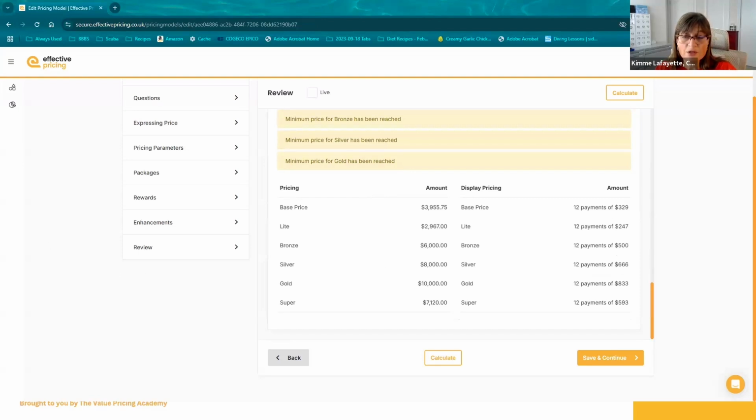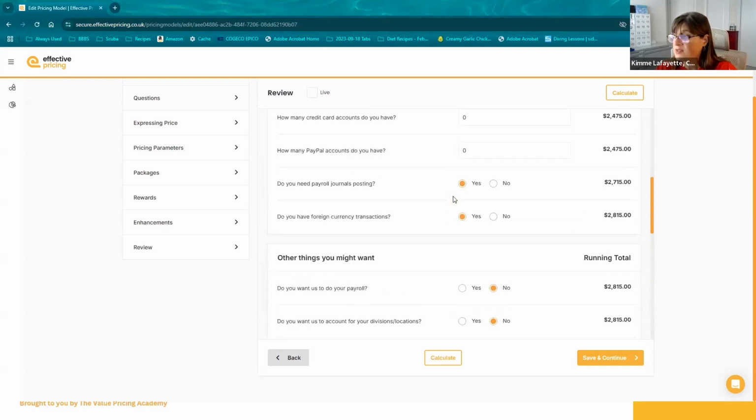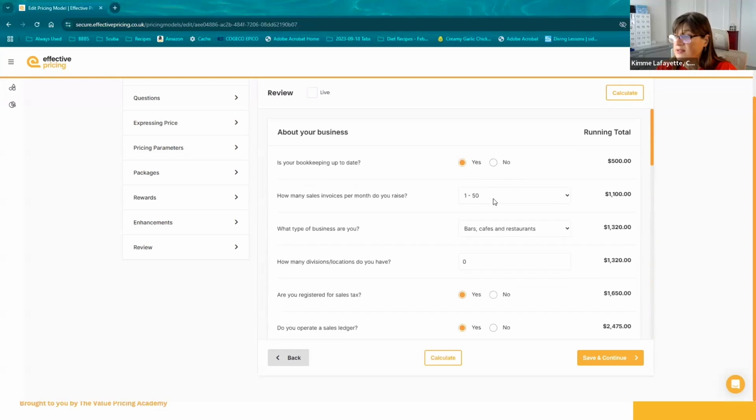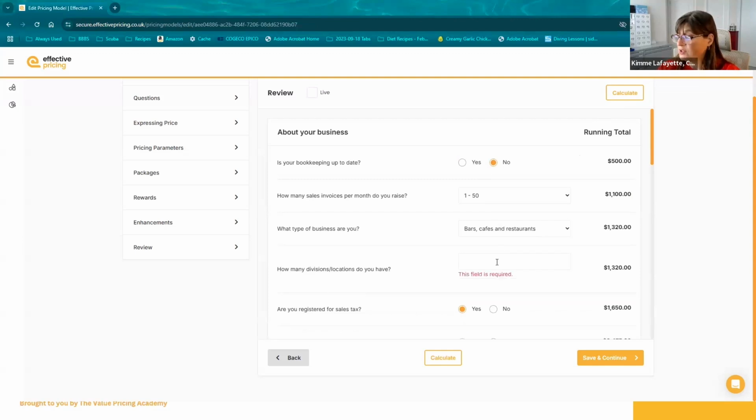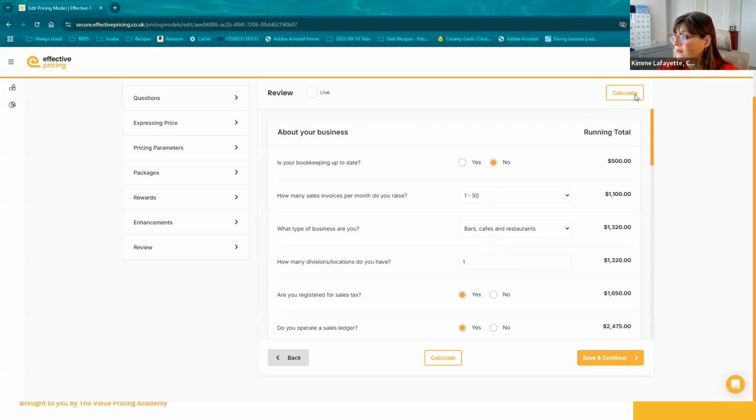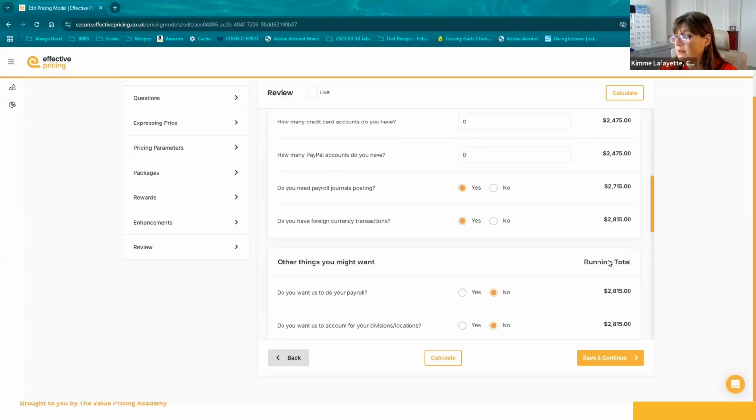Another thing you want to do on this review page is test some different combinations of the answers. So I would test at least once each question. So if I change this to no and hit calculate, it doesn't change anything, because if their bookkeeping isn't up to date, I'm going to do a separate pricing model for them. But you would want to go through and change each of your questions and hit the calculate button, and just make sure that your math and your formulas keep adding.